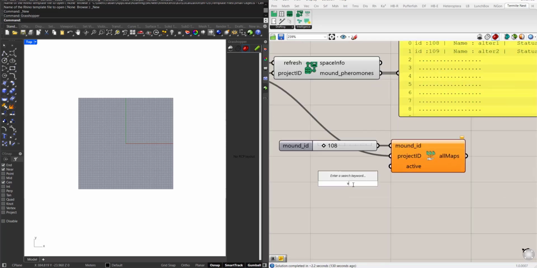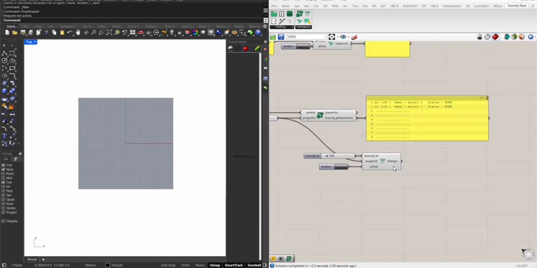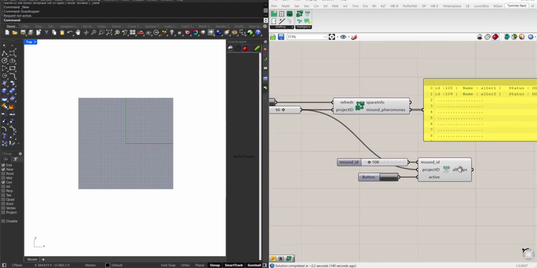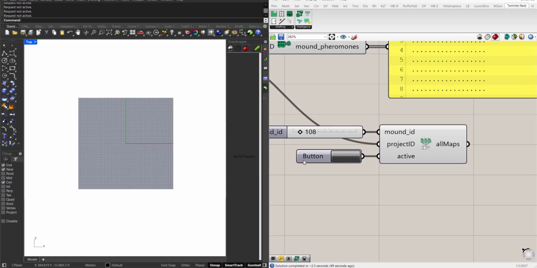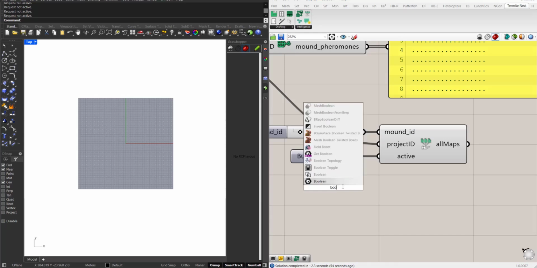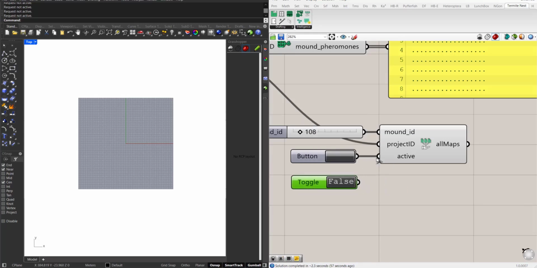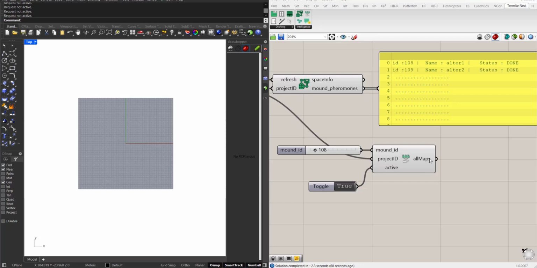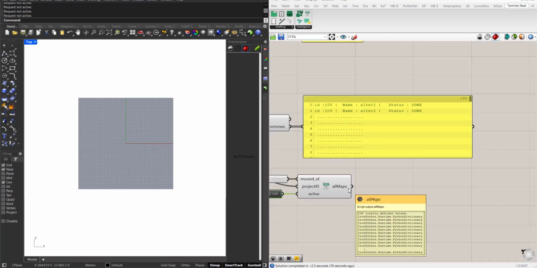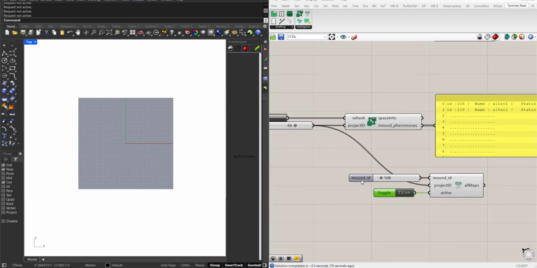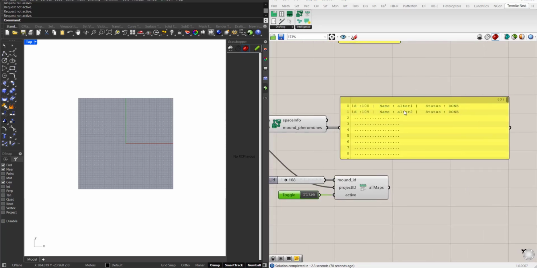And then we have to activate it. Okay, and it brings all the maps that we have inside. Now it's null. It's null because it shouldn't be a button, it should be a boolean. So we have to write down boolean toggle, connect it to this, and then turn it on. And here is the list of all generated layouts. So all these 106 layouts are related to this mount ID 108, which is for the alternative one.